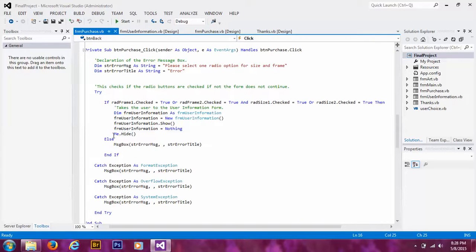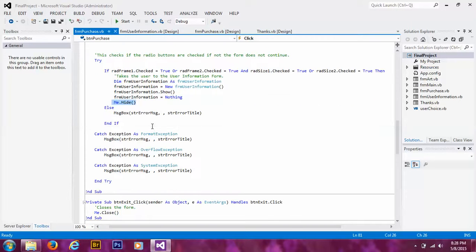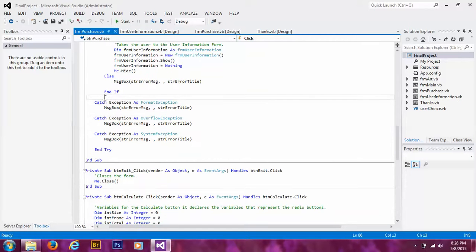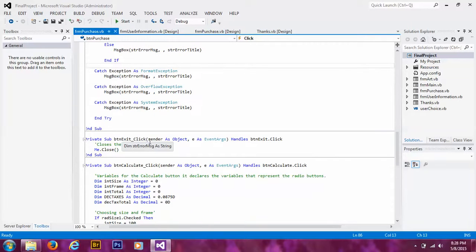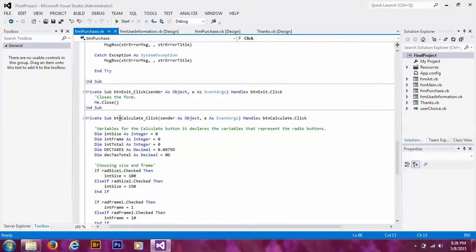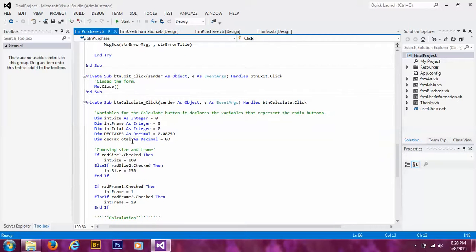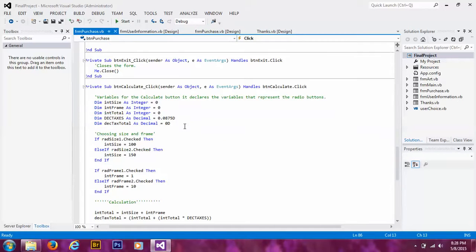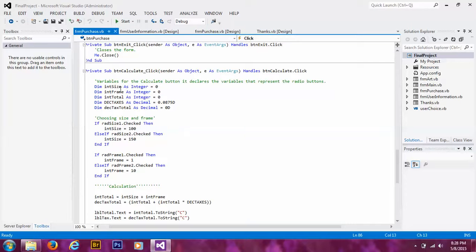And this is hiding this form right here, the purchase form. And this is putting the message box in front. This is the exit button right here, the me close. This is for the calculate button. So these are the variables for the calculate button that represent the radio buttons.